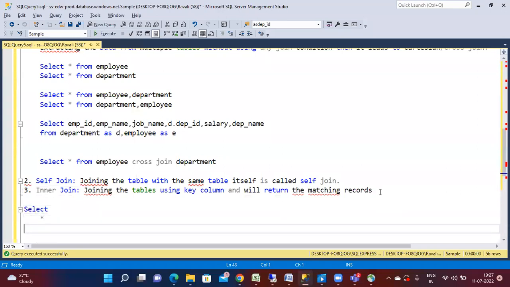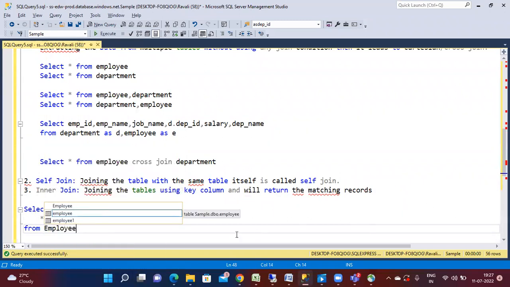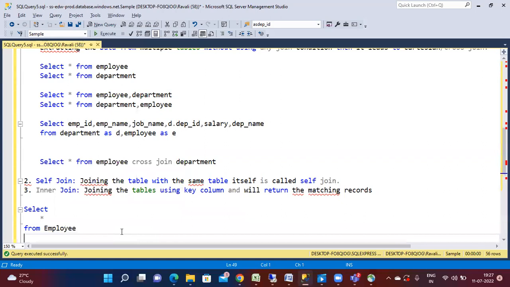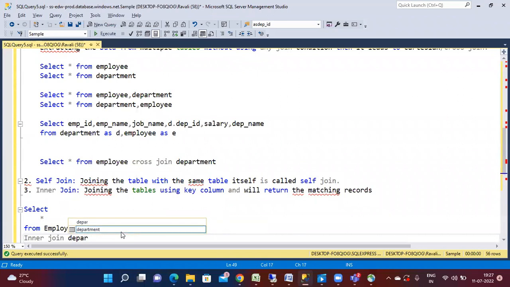Select star from employee inner join DEPT, department. I'm making employee as E and department as D. Here I mentioned joining the tables using a key column. What is the key column between these two tables to join? Department ID.